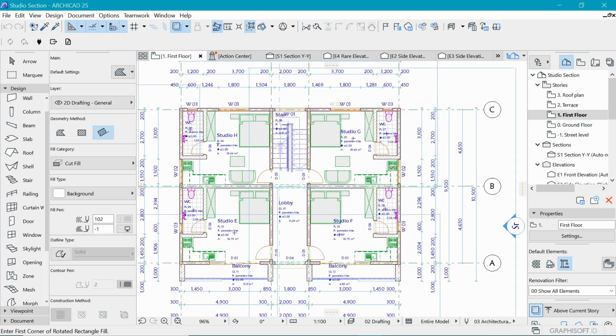We already have our windows and doors marked. So now we are going to prepare our door and window schedule. So let's begin with the door schedule.